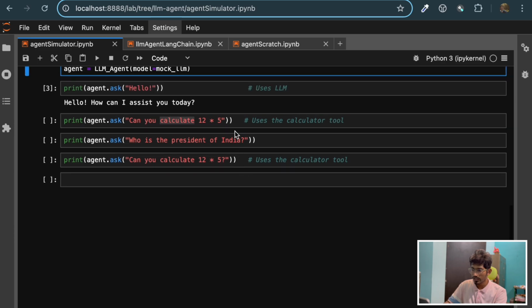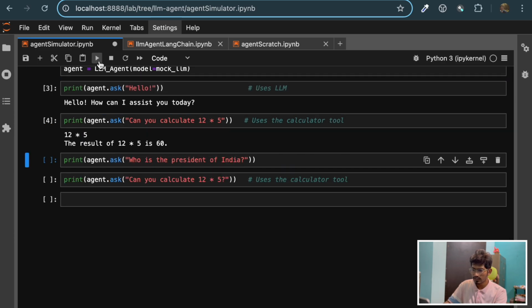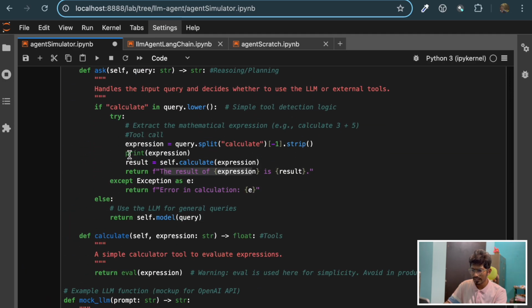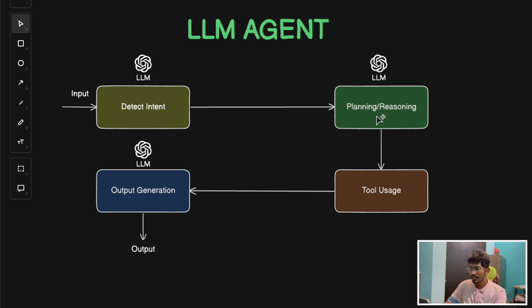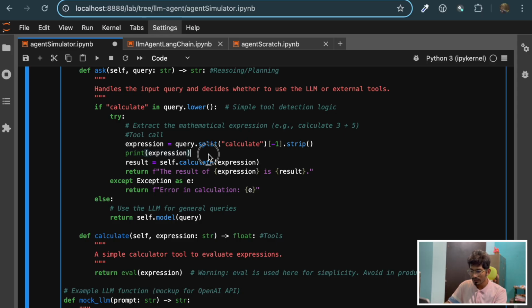So let's ask this question. If you see the expression that it passed, I have printed the expression here, from the query. So we have done the planning and reasoning. We know now what we want to do. Planning and reasoning was done here: fetch the expression first. That was the planning and reasoning step.